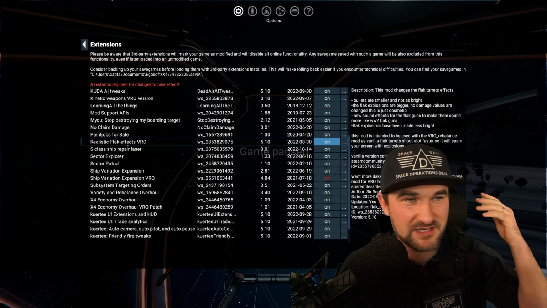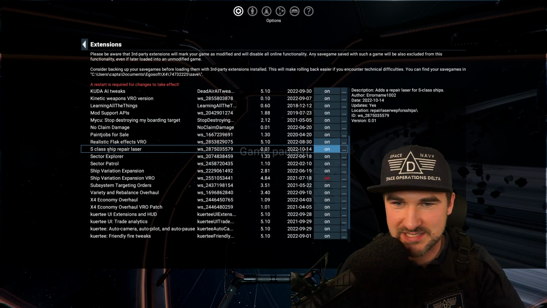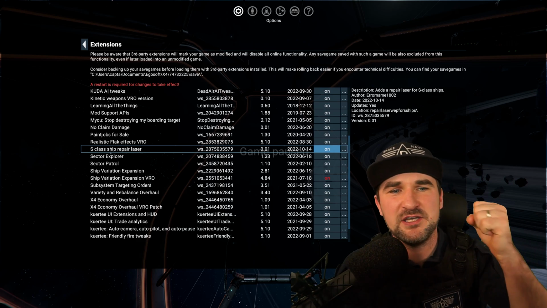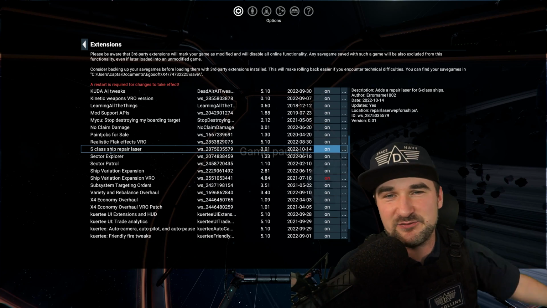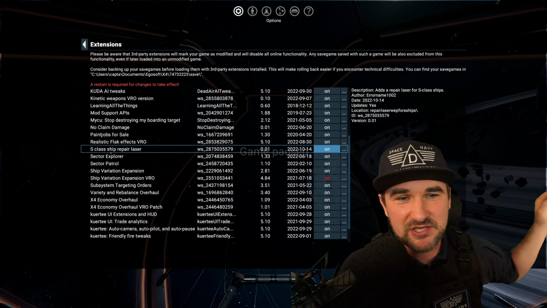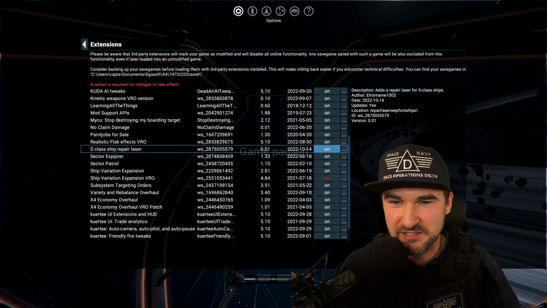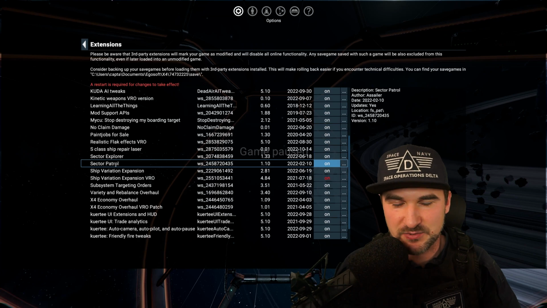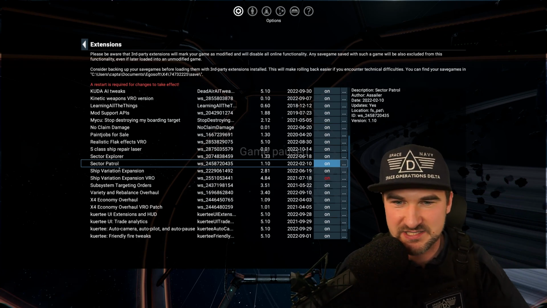Realistic flag effects, another visual mod for VRO in this case, because I also got VRO. S-Class ship repair laser from my dear friend Error Name 1002, specifically made for this run. Thank you very much. It is just so new. You see the date. It's made especially for this run. Sector Explorer and Sector Patrol gives you new options to run default commands in a sector.